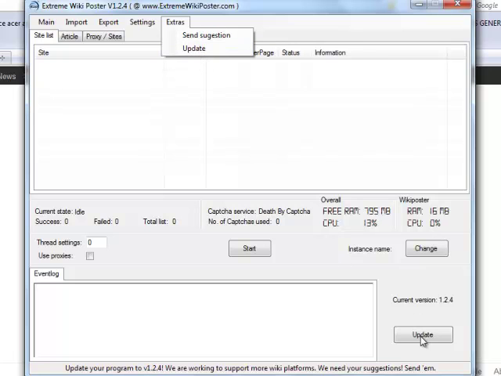Either click update here or you click down here. When it first came out a couple of weeks ago, it was on 1.0.0 or 1.0.1. It's now on 1.2.4, so you can see exactly how quickly this has evolved. Okay, so that's what you do.